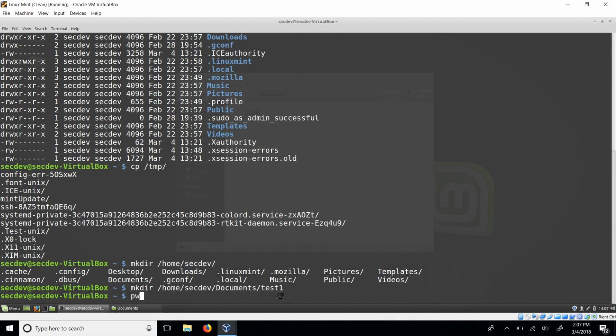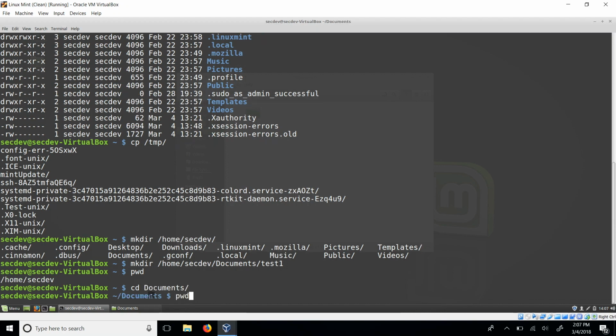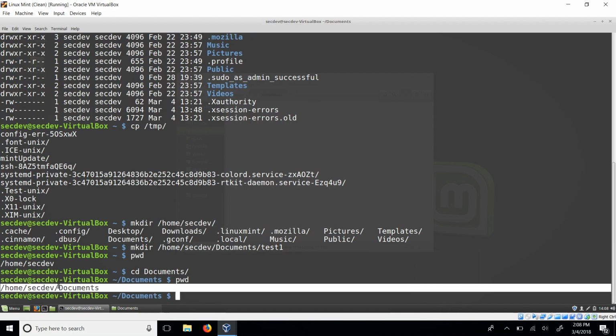So now let's look and see what directory we're in. The way that we look and see what directory we're in is the pwd command, which stands for present working directory. If we press enter, we see that we're currently in /home/secdev. We just made a directory in /home/secdev/documents/test1. So if we want to change directories from secdev to documents, either do cd /home/secdev/documents, or it knows that we're currently in this directory, so why don't we just type documents? If we type pwd, we'll see that we're now there.